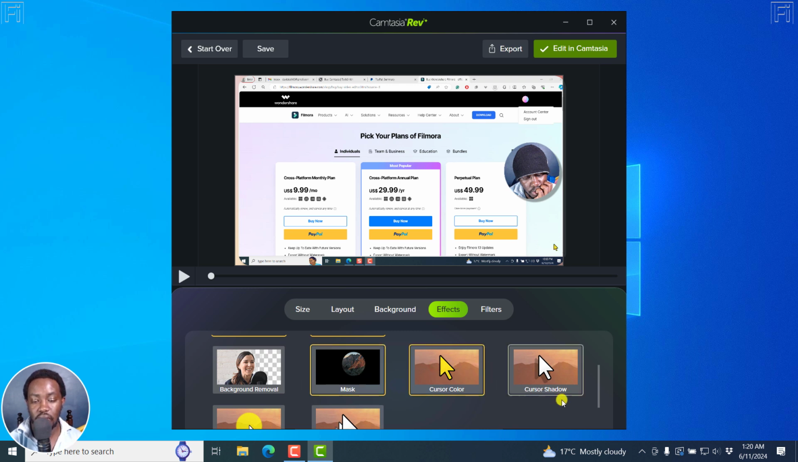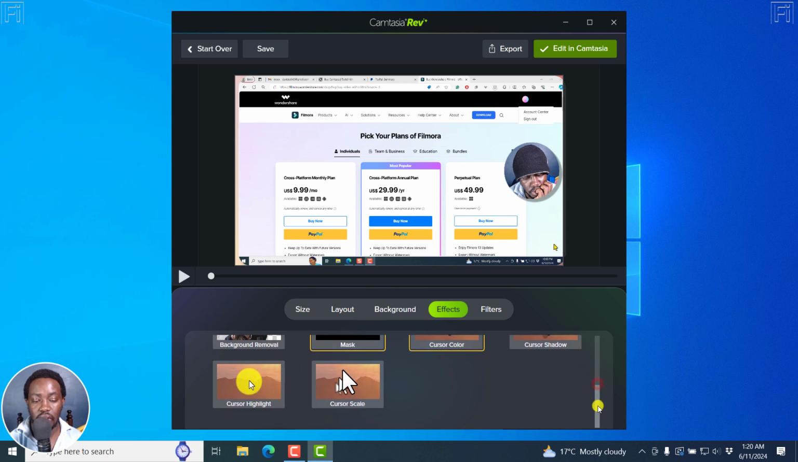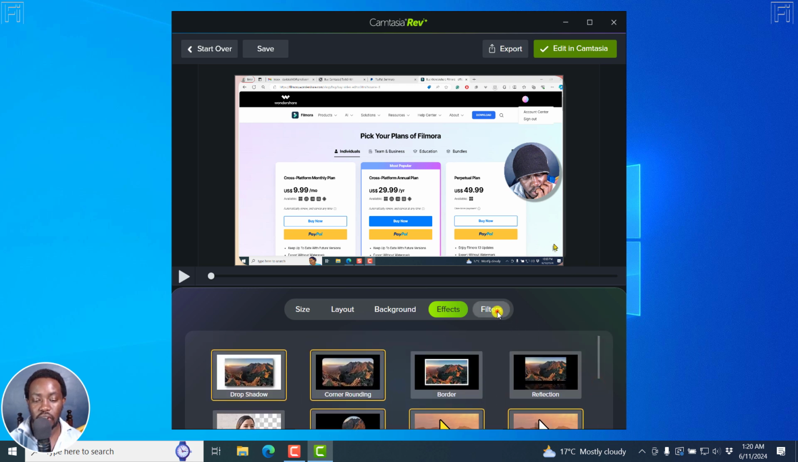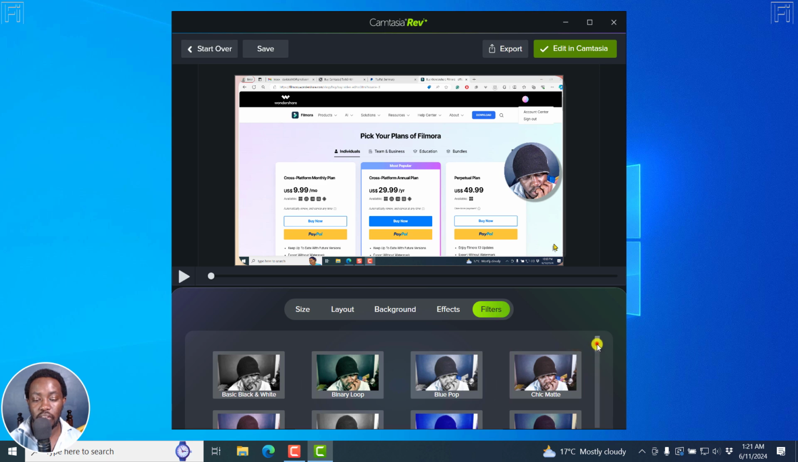Let's add a cursor and let it have a color, and then you can have a cursor highlight or whatever, and you can see it here. But let's actually leave it just at the cursor color and maybe a cursor shadow. This looks good. And then once you're done, you go to the filters if you'd like to add any filter right inside here.